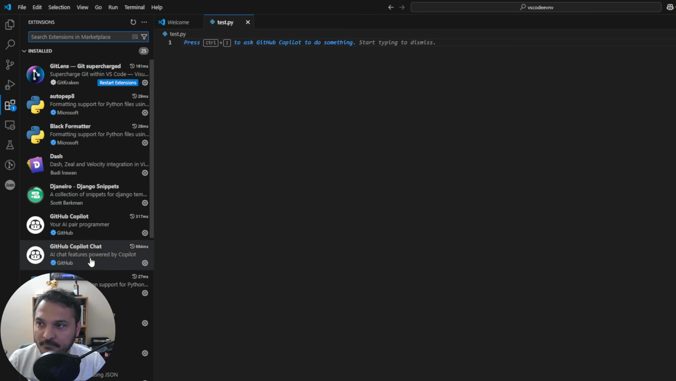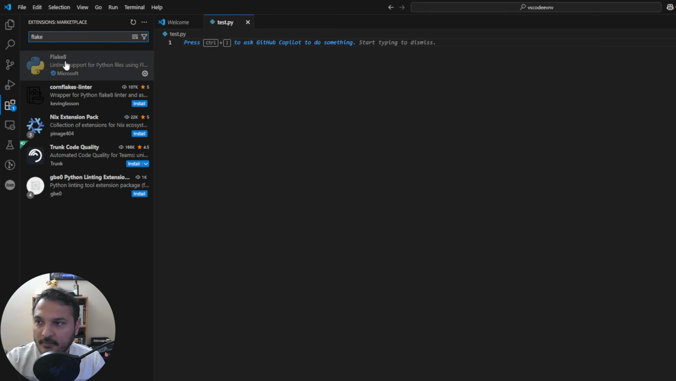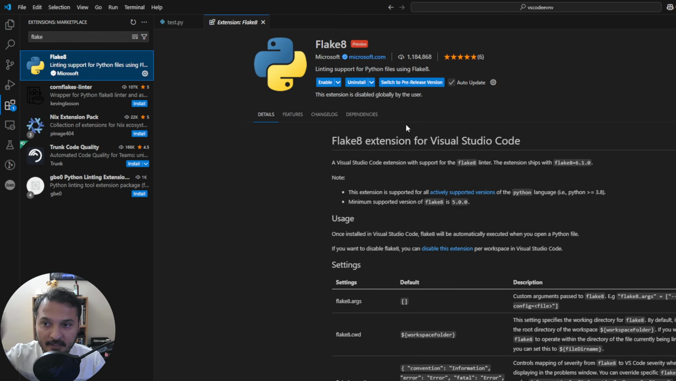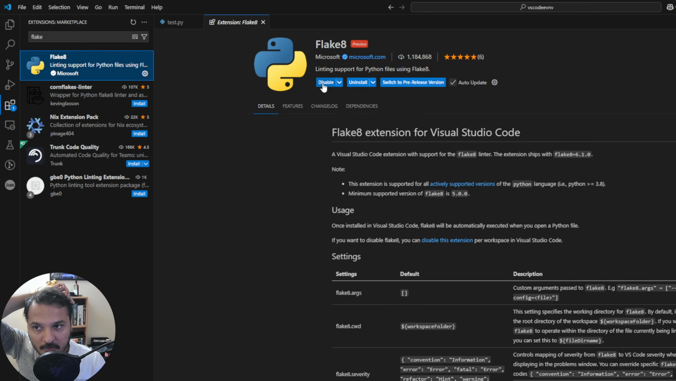And the other thing that you should have is this linting tool Flake8 as well. So let me enable that. Okay, so that covers the extensions that you want to have.